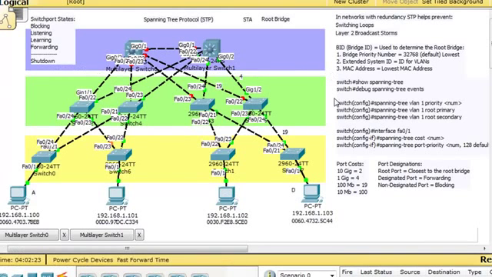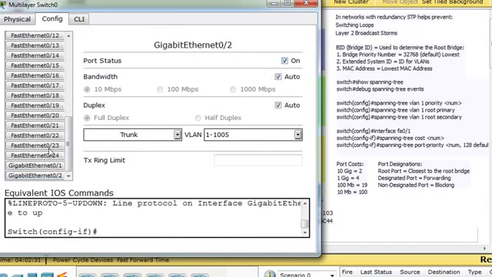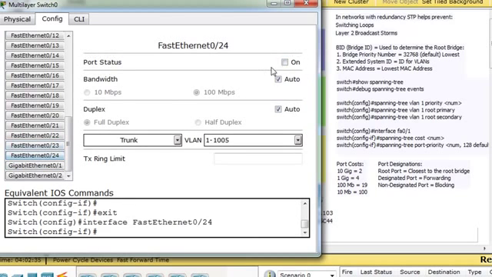So let's see if we can rig the election process another way. I'm going to go back to this switch and turn on all of the interfaces.